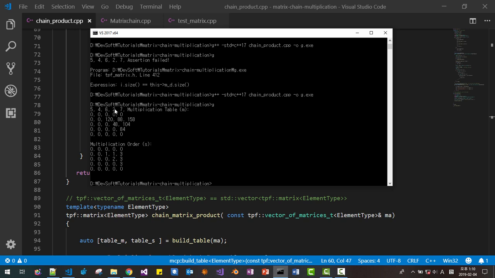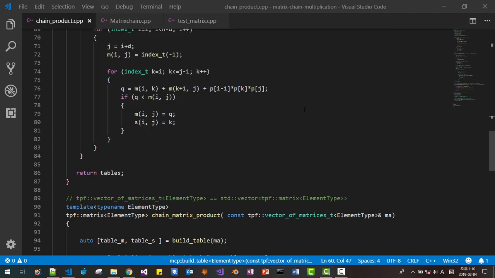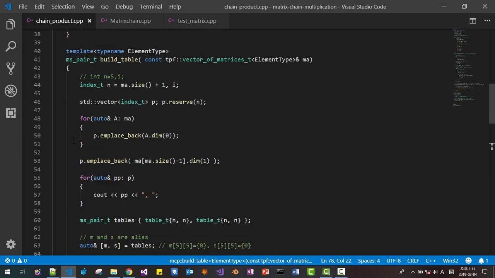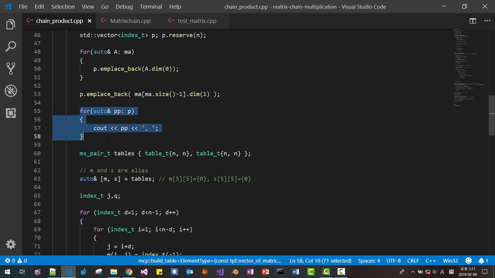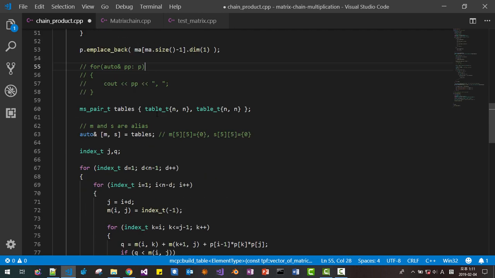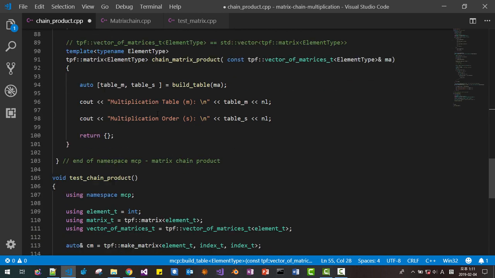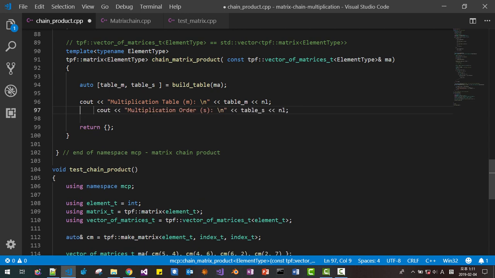Okay, the multiplication table is built successfully. Then this is the multiplication order. Now we don't need this. It works perfectly, so we disable this part. We don't need to display it now. And also, since the table is built successfully, we will disable this part too.